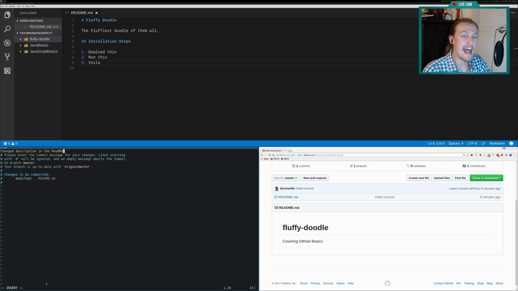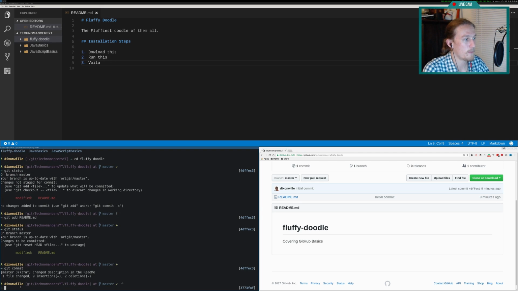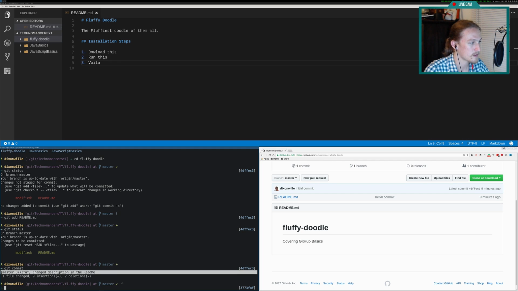So to get out of insert mode, you push escape, and you notice it went away in the bottom left, and then you hit colon. In the bottom left you see the colon, and then WQ, right? The W stands for write, and the Q stands for quit. And when I do that, Git noticed, hey, he wants this to be the commit message, and says change description in the README, right? This is what this is.